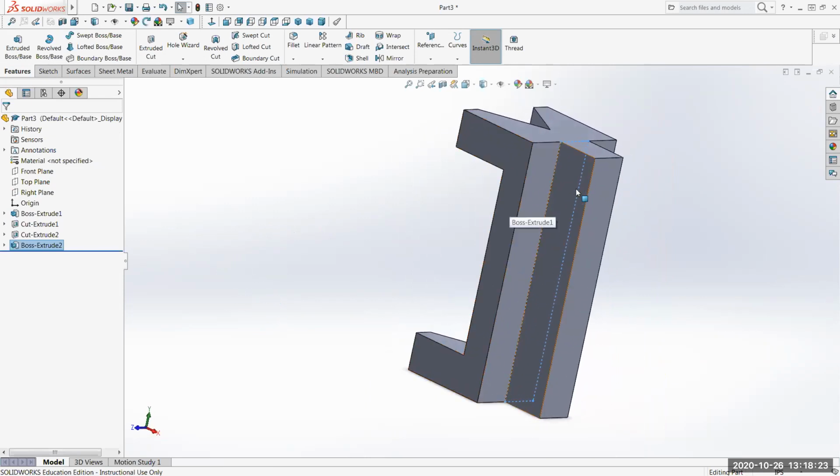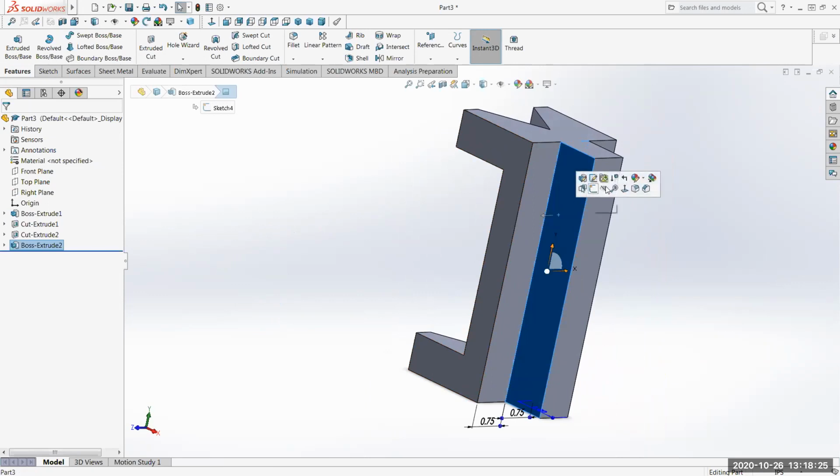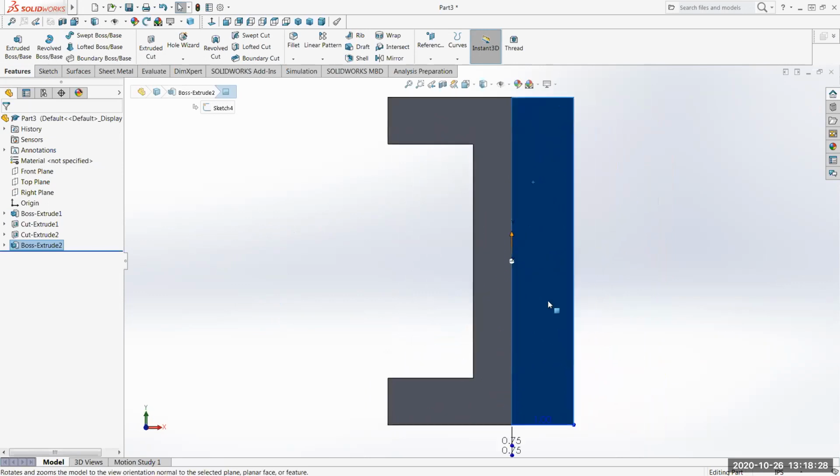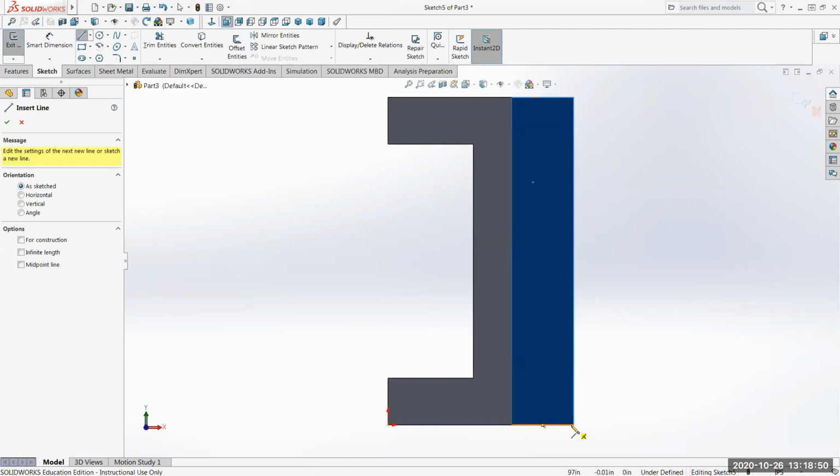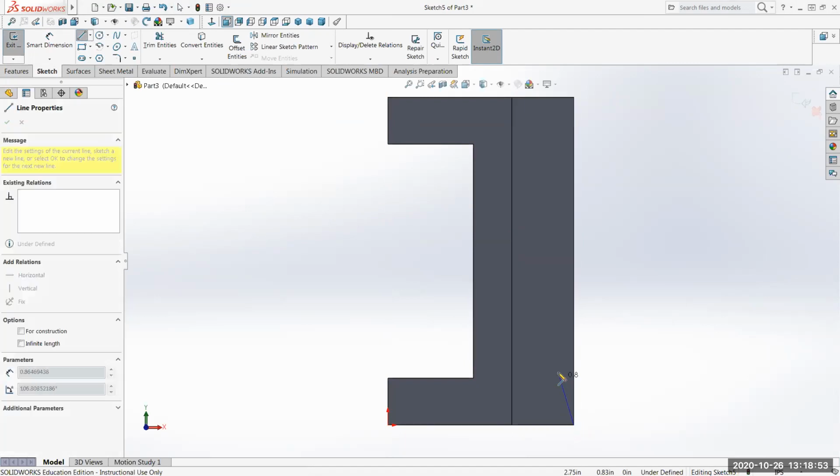Now we're going to work on this face. So let me highlight this face, normal to. And we're going to create some zigzags here. And I'm going to create a few of them. So we've got 3 saw teeth are basically what we're going to create. So I'm going to go sketch with a line. I'm going to start it at the bottom edge. I'm going to come up into here somewhere and over.